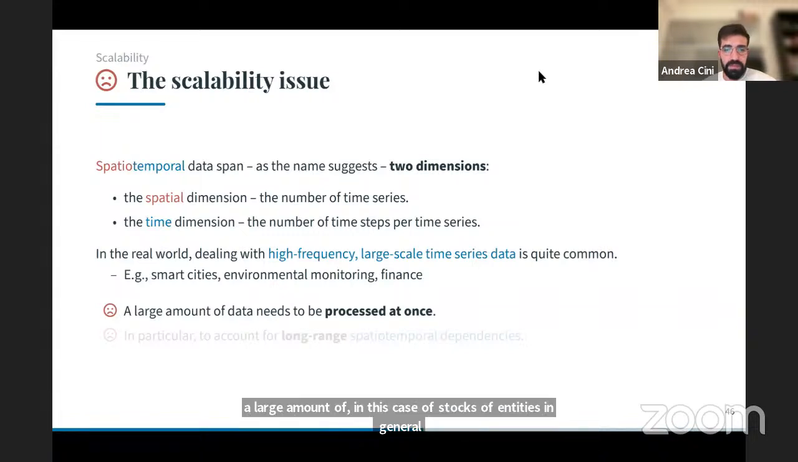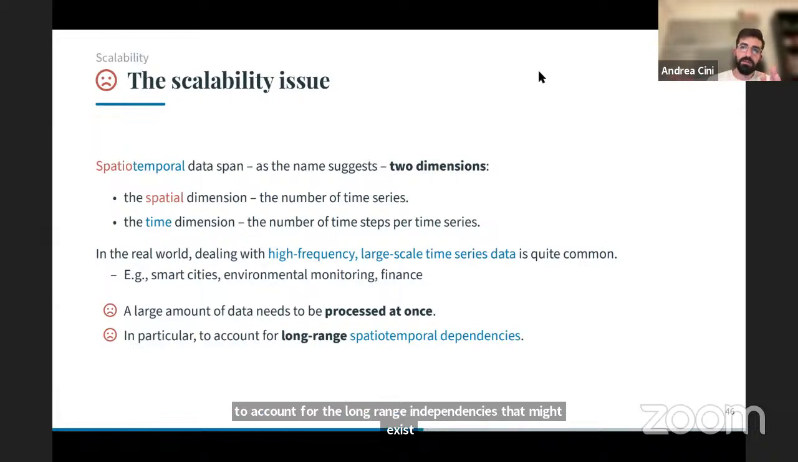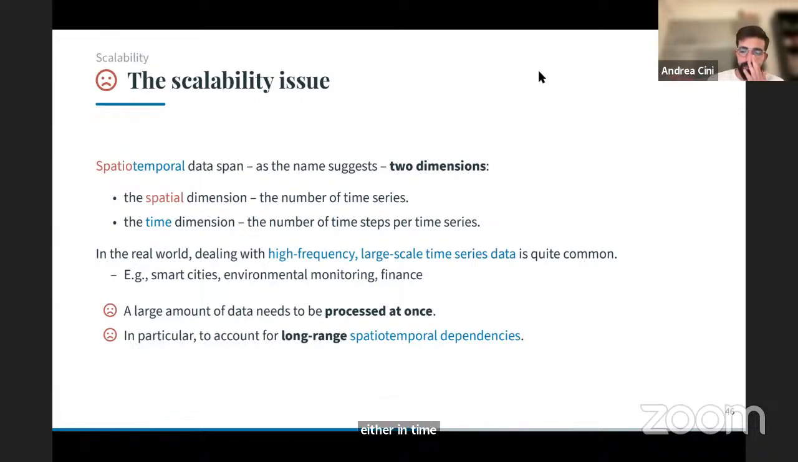So usually, the problem is that we have a large amount of data and we want to process them all together. And this is particularly true when we want to account for the long-range dependencies that might exist either in time or in space or in both of them. So, for instance, if we want to capture something which is very far in time and space.